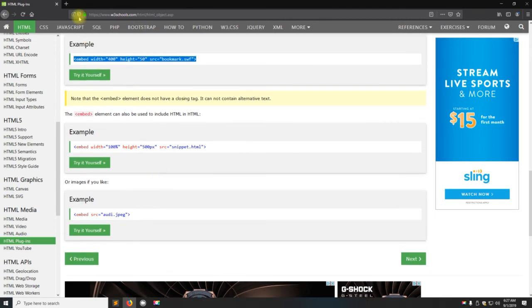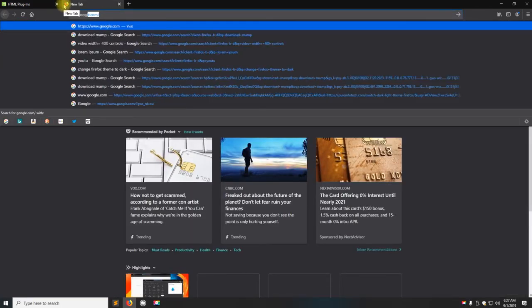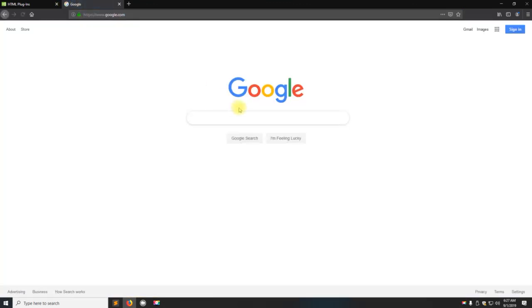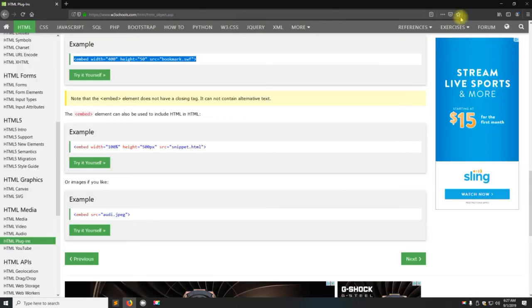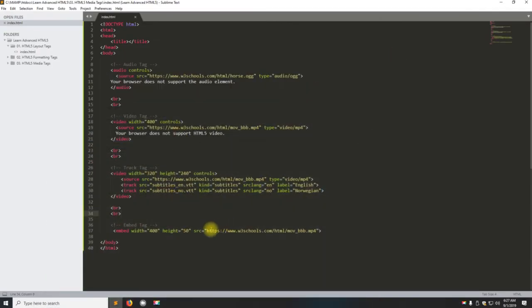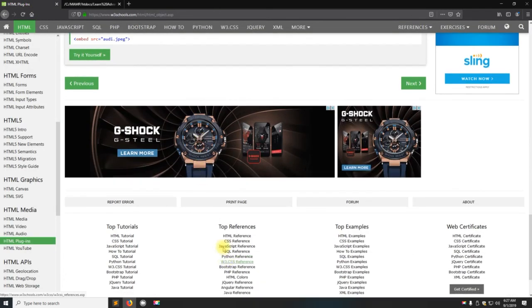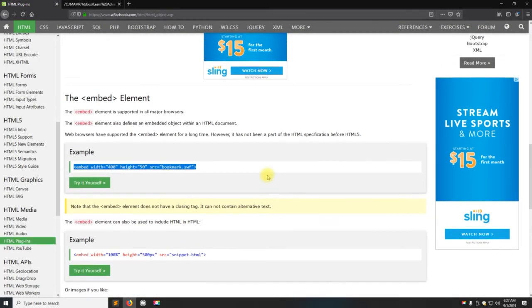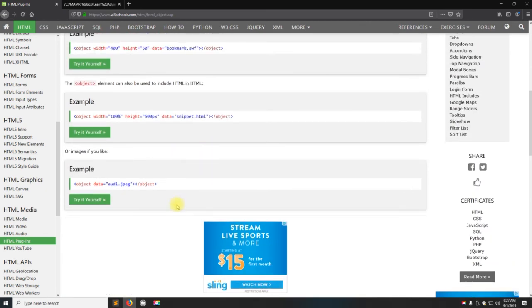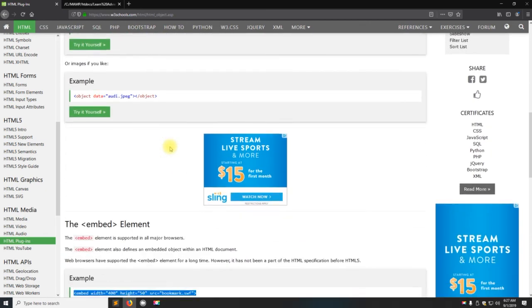Let me see. Well, let's do this then. We'll go to google.com. Right click on the logo. Save, copy image location. And we'll embed that. So let's grab right here and paste it in there. Right click open in the browser. And now you can see the Google logo has been embedded. So that's how you use the embed tool. So that's HTML media.